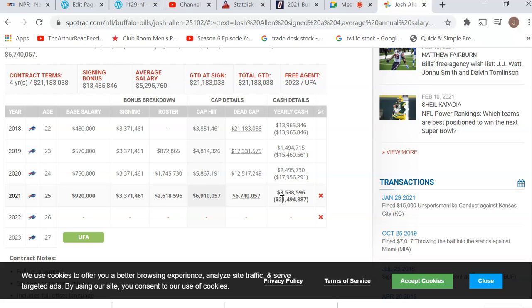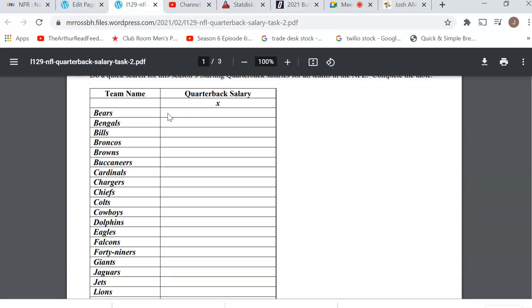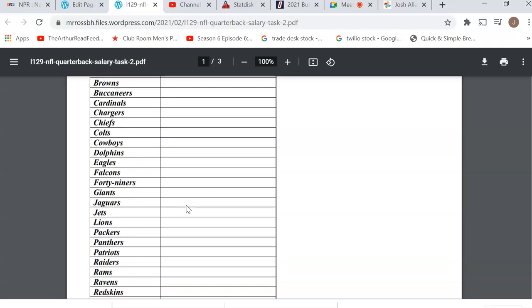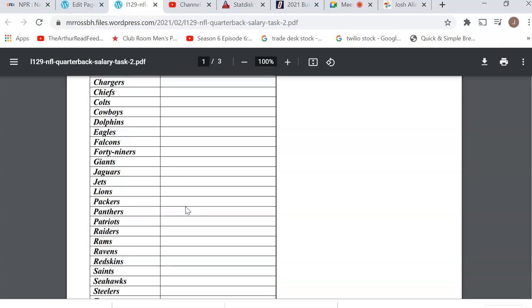So then you take that $3,538,000. I guess you probably can copy it, and you can drop it right into the page. This isn't edited, so you don't have to drop it. You write it down. So you can't drop stuff in. Anyway, so you can go to Bills, you type in his salary right there. And you'll do that for all of them. So hopefully you pick a partner to work with, so you don't have to do all these on your own.